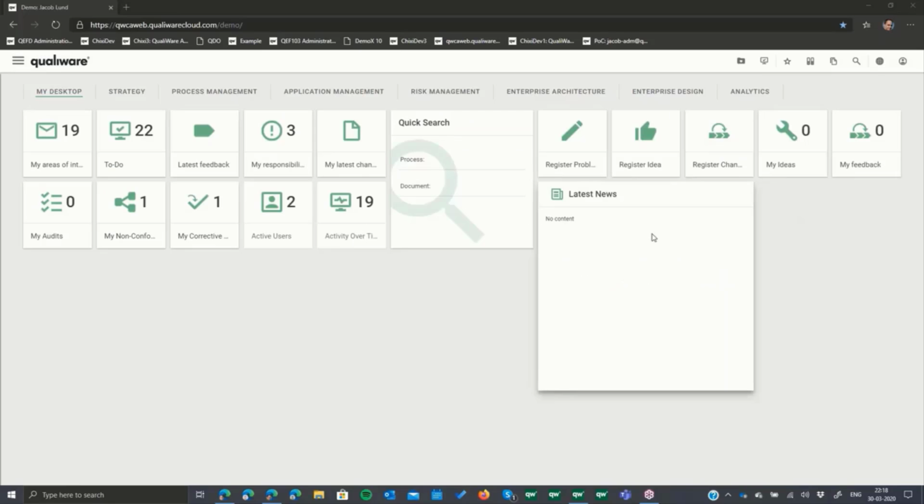Anyhow, I'm going to talk a little bit about some of the new data modeling features that we introduced in 10.2.